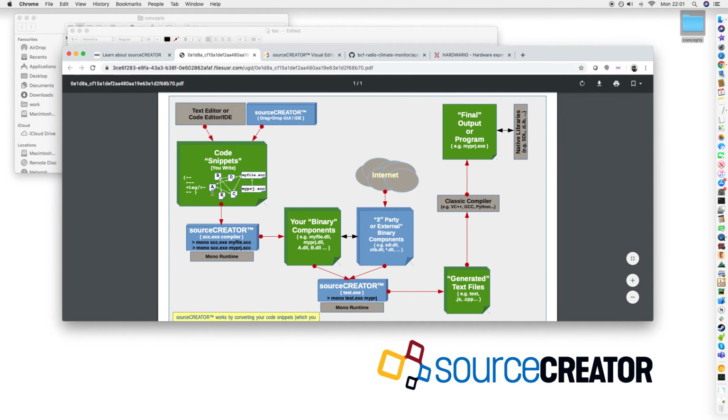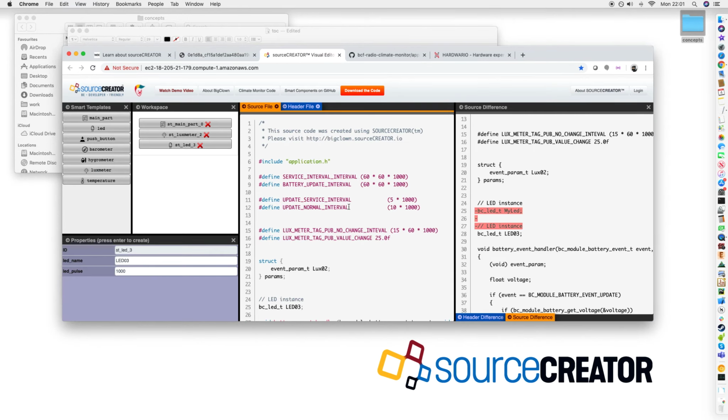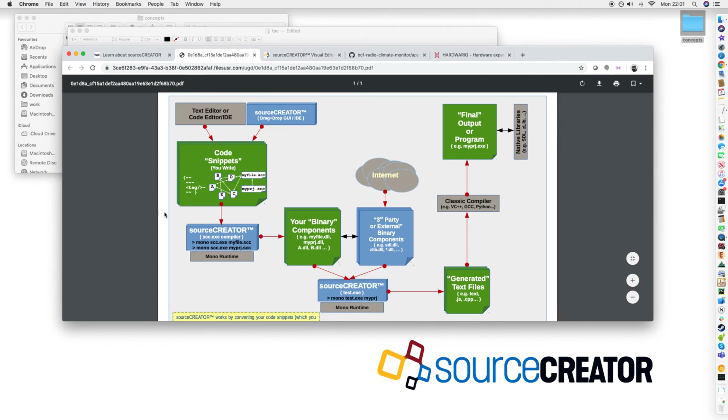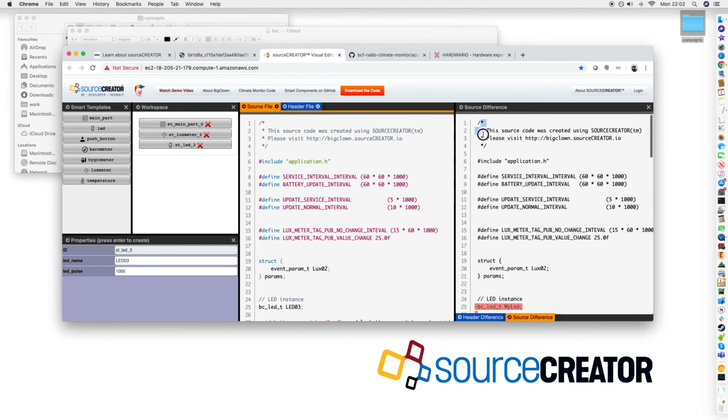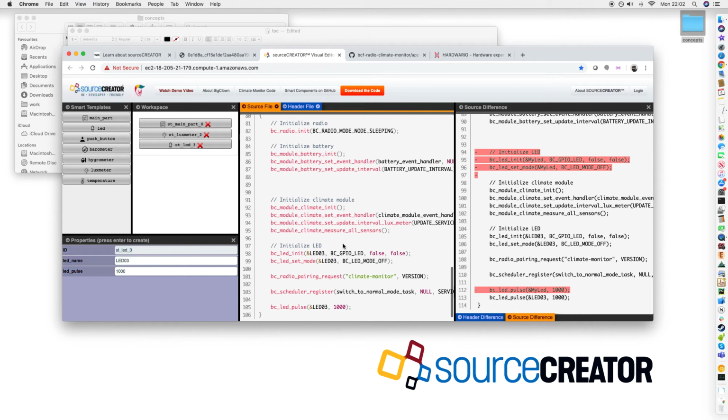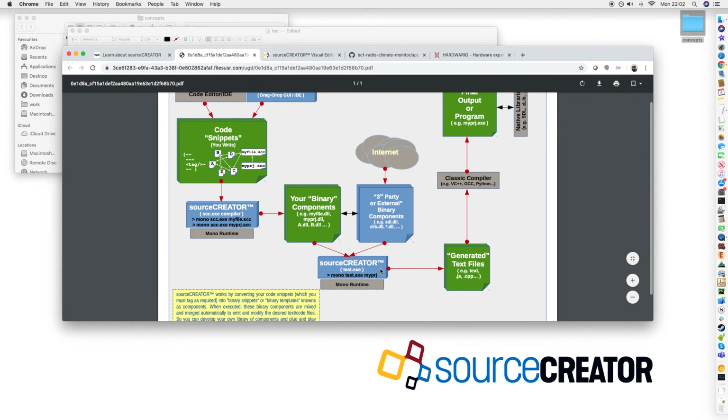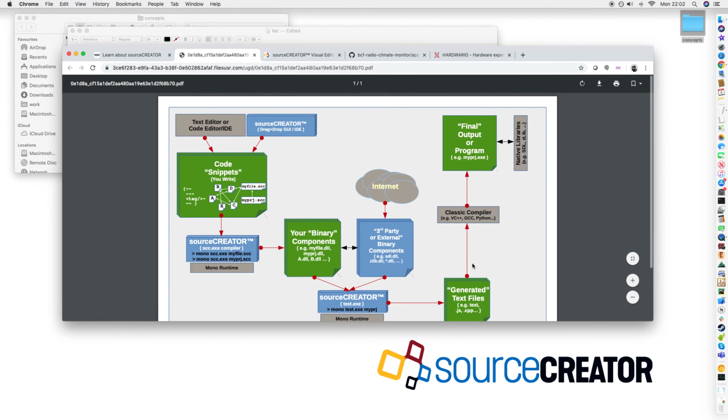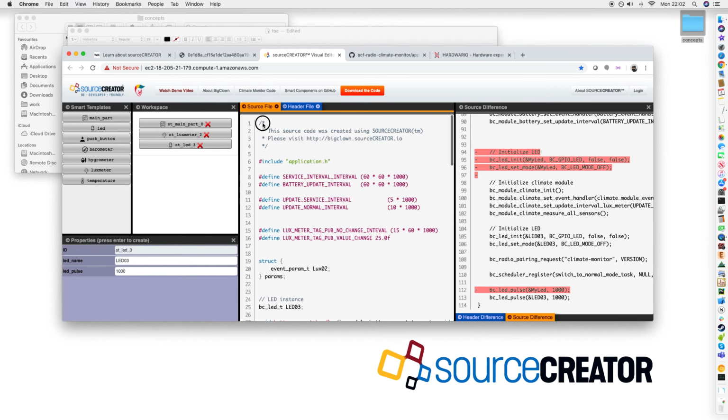Once this blueprint is created, sourceCREATOR has a compiler. In this case, we were running the compiler, or the code generator, on the cloud server. It turns the blueprint, using the definition of the smart templates that came from, say, hardware in this case, into final source code. In our demo, the final source code that we generated was this code on the right side. Then this code that comes out of the compiler is completely independent of sourceCREATOR. You can take this code and do whatever you want with it.